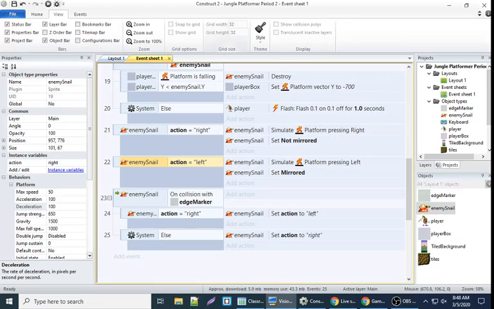So on here, it's not on collision with edge marker. If action is equal to right, for some reason, when I don't have like not mirrored and mirrored, when I delete those, it works fine. But I don't know why. So if I delete this and this, it's going to work. He's just going to walk backwards. Yeah. So, I don't know.